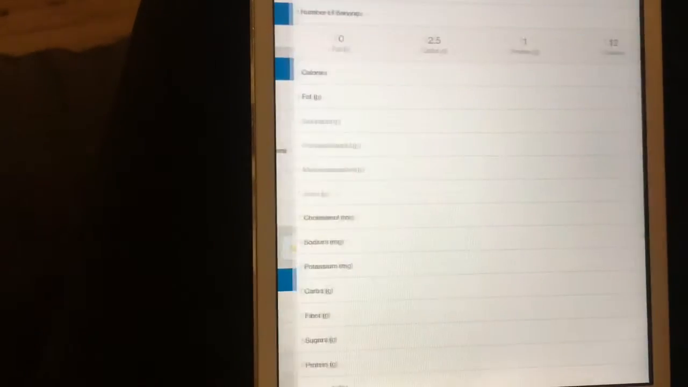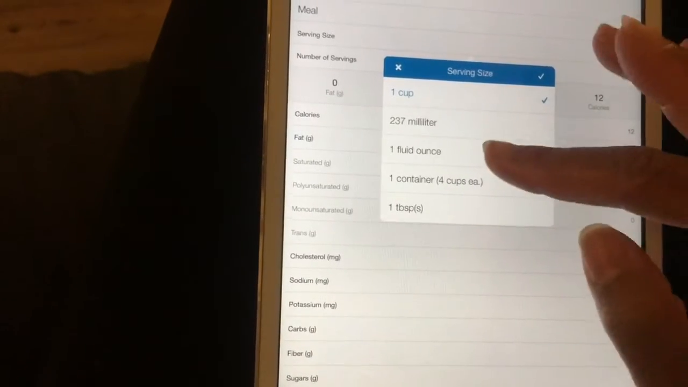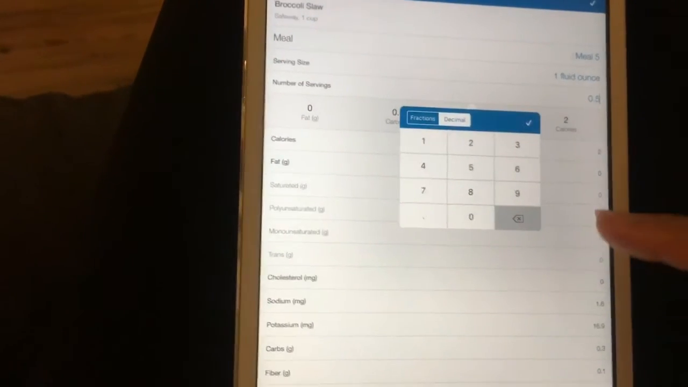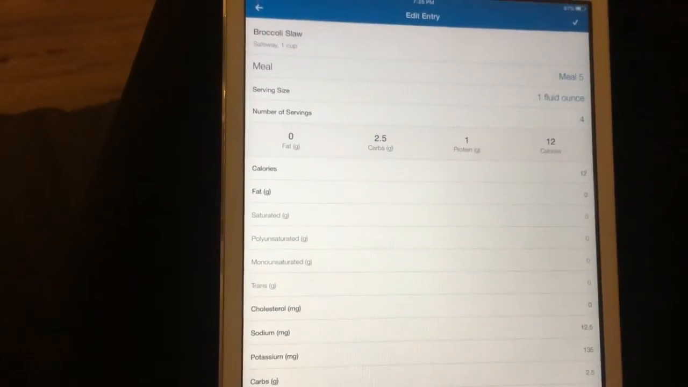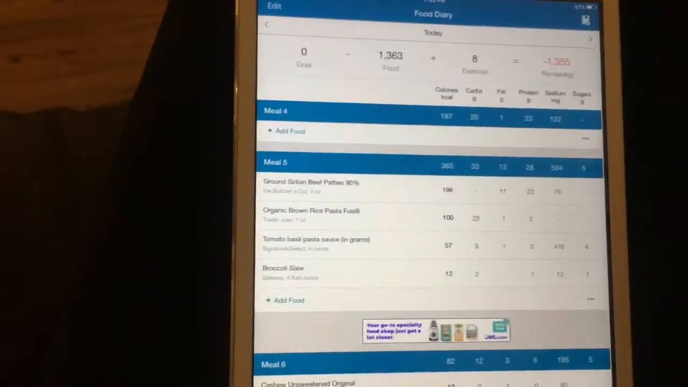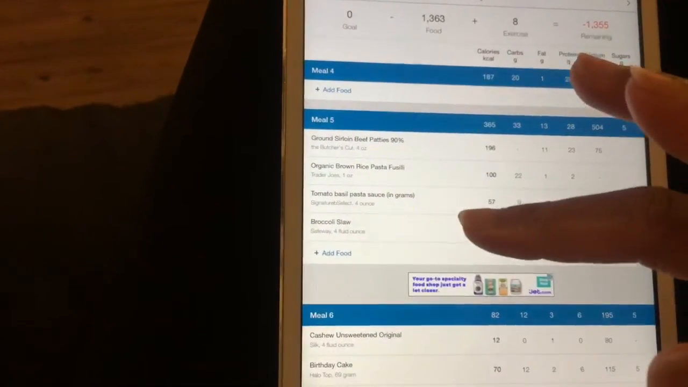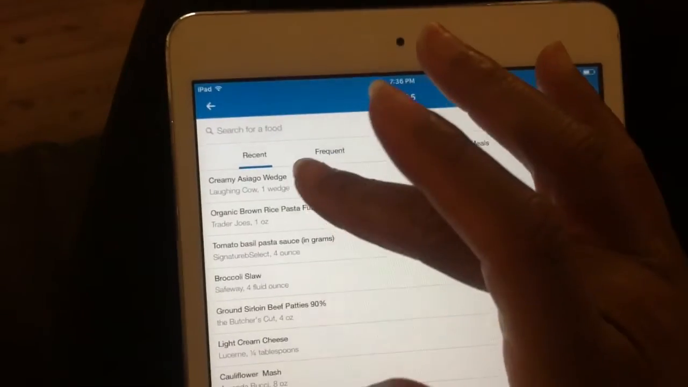So we have broccoli slaw. And then with this, I only did 4 ounces of it. Go ahead and check that in. And lastly, I'm going to add in my Asiago cheese.